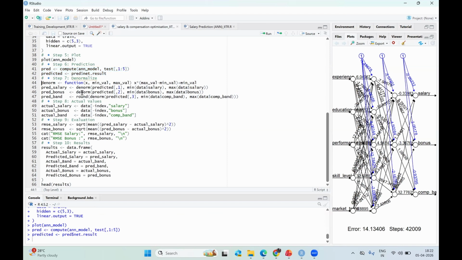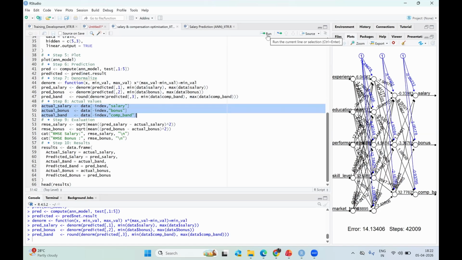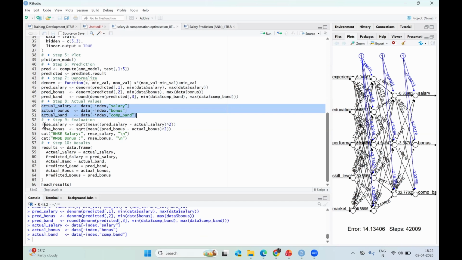Then this has to be denormalized. Why denormalize? Because the input variables were normalized, but the output data was not given normalized. After getting the prediction, you denormalize, right? That's why we denormalize. Then after that you can do it on the basis of salary, bonus and compensation band, because these are my 3 outputs.